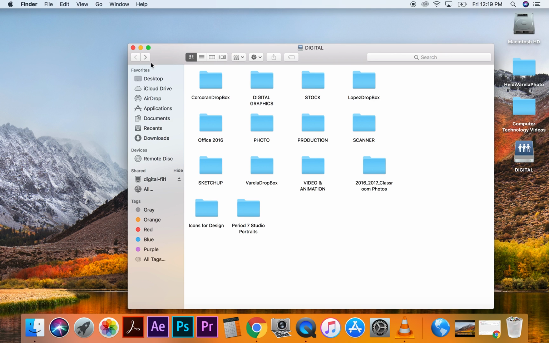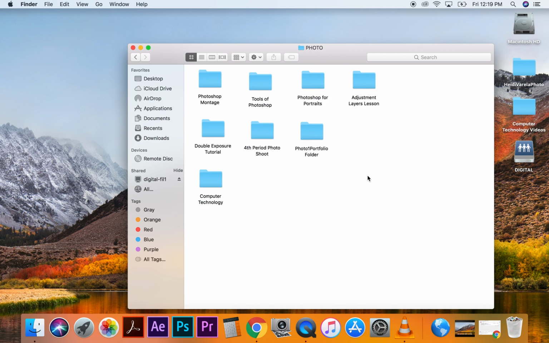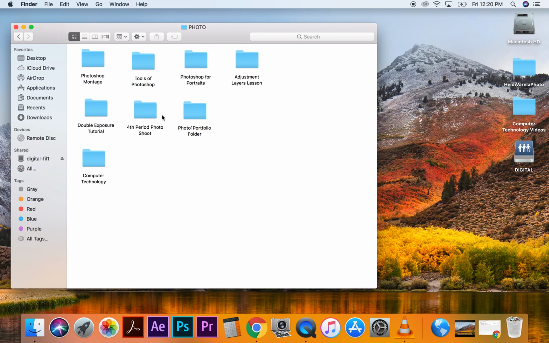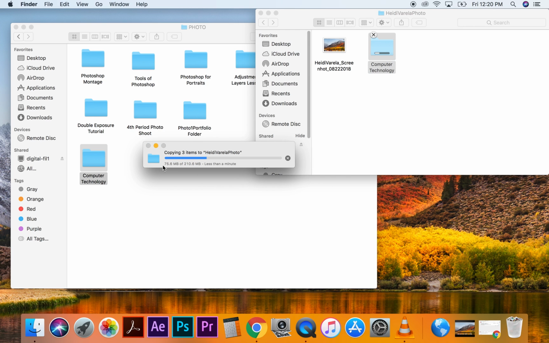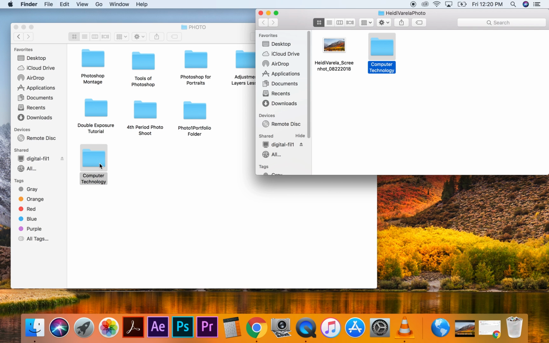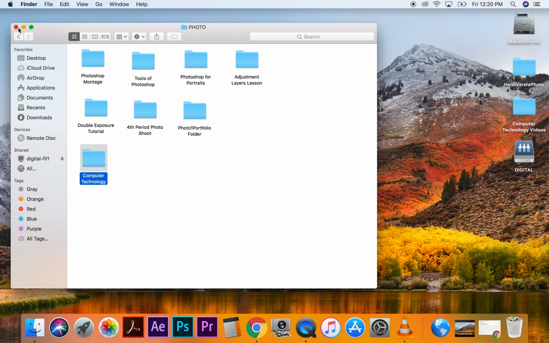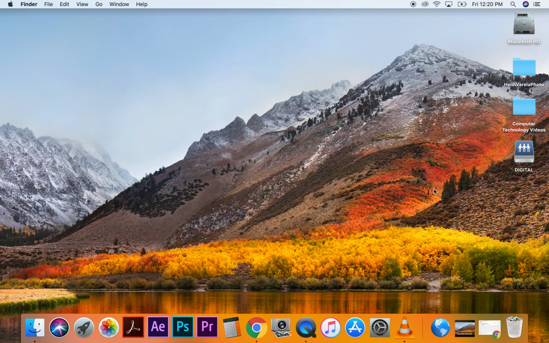But mostly you're going to be going to the one that says Photo. So I'm going to double click on that. Then I'm going to go to the folder that says Computer Technology, and I'm going to click and drag that into my first last name photo folder. You'll see a little progress bar here and here, and that means that it's transferring all that data onto my desktop folder. It's making a copy of that folder. All right, and now you have the folder that you need to continue to do the rest of the exercises.